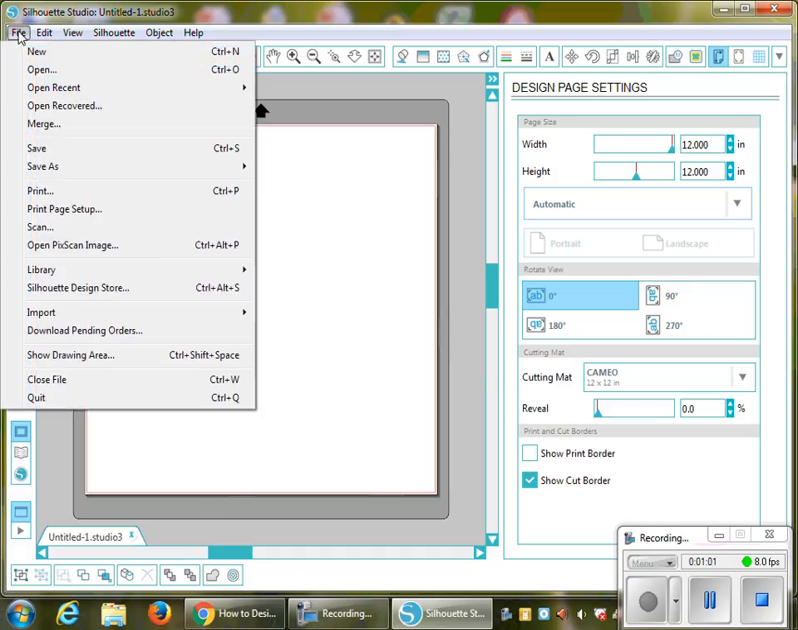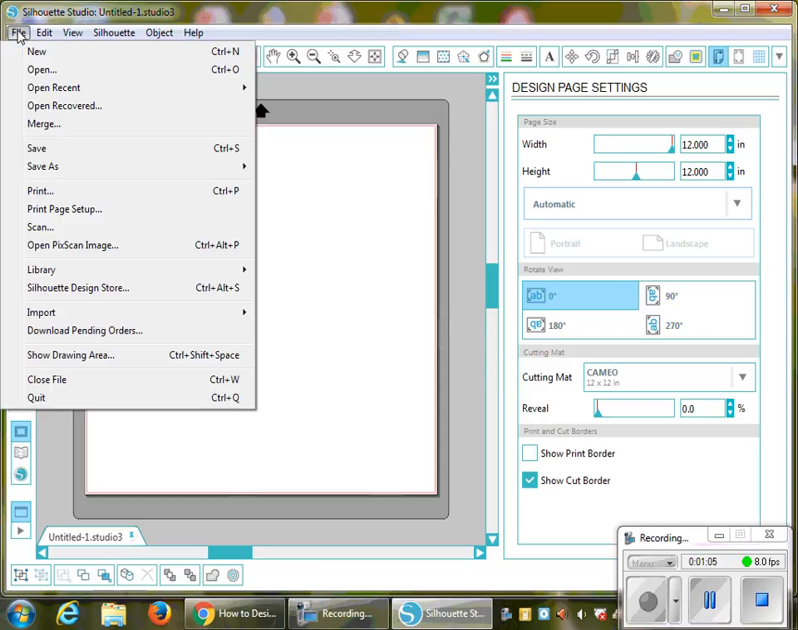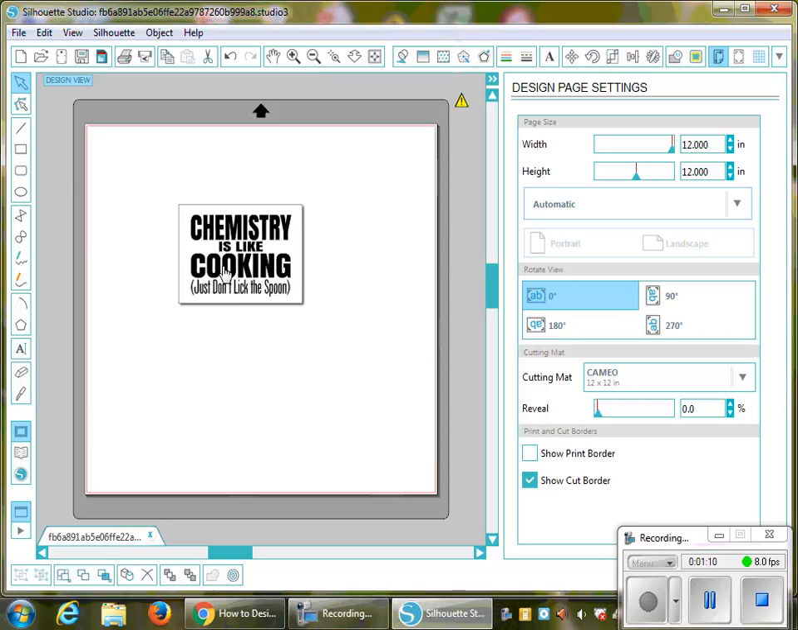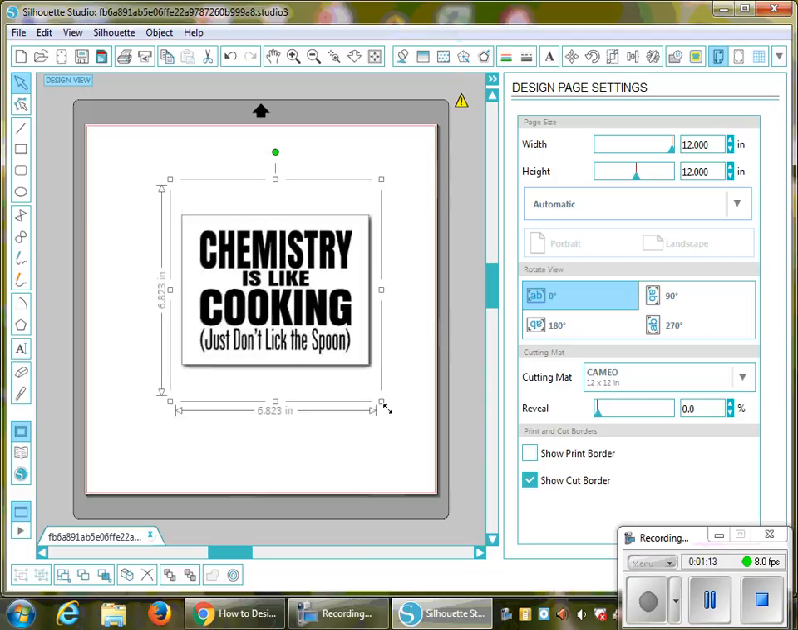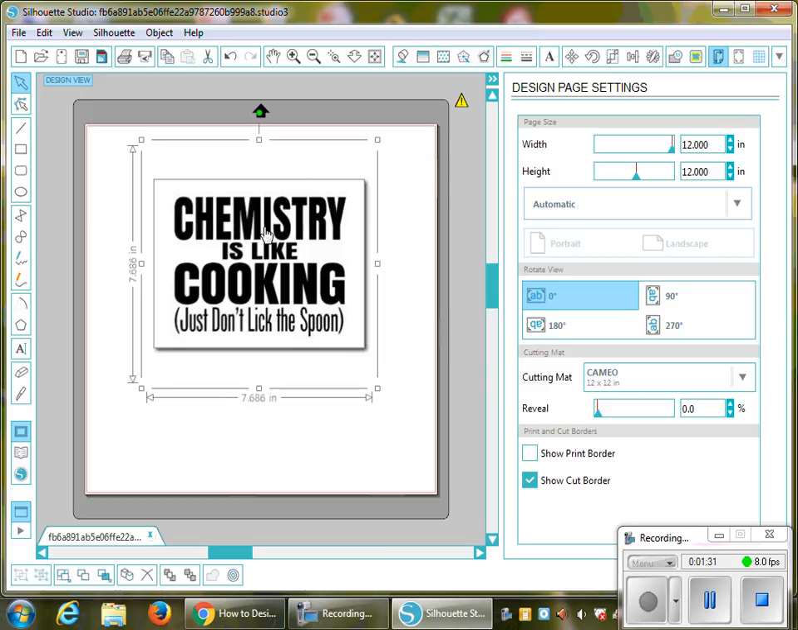I'm going to put in a picture that I've already got pre-made here. It's a good science one. It's a little sign that says, chemistry is like cooking. Just don't lick the spoon, which is kind of making fun of the fact that in chemistry there are lots of chemicals. Anyway, when I look at this little phrase, I see that they did a really good job using different sizes and a bunch of different fonts. It really helps send the message.